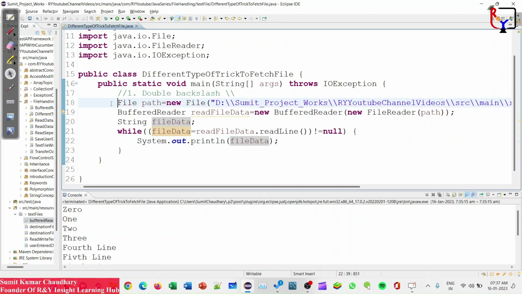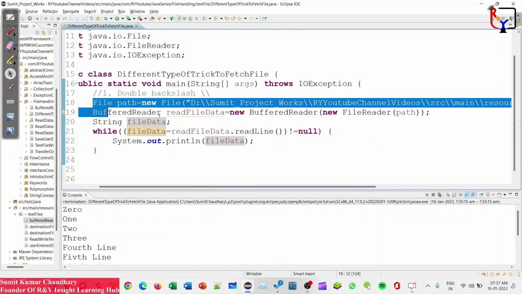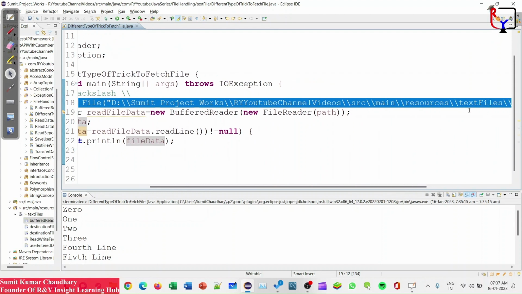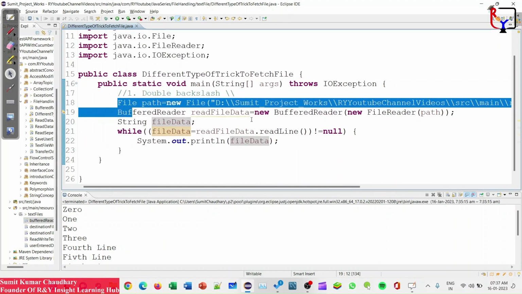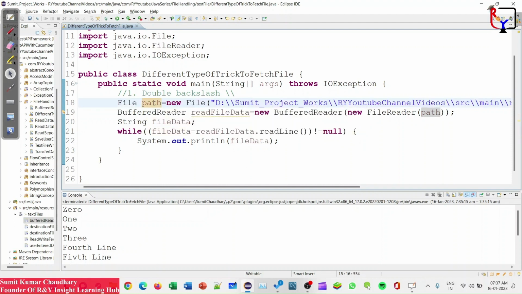So this is the first way we can fetch the file. And we can read this data, or write data into a file, or do anything with the file, but first we need to fetch the file. Now the second way, the second logic.